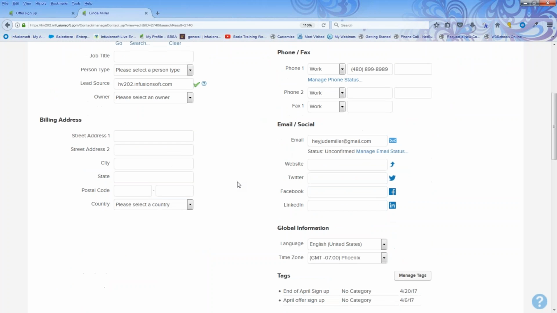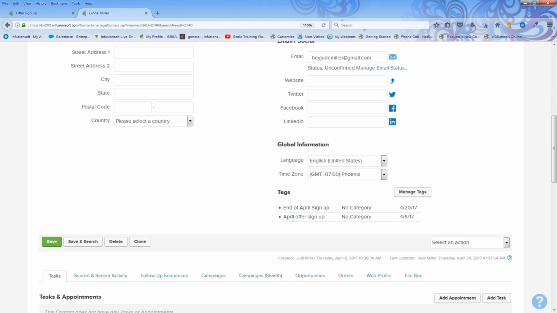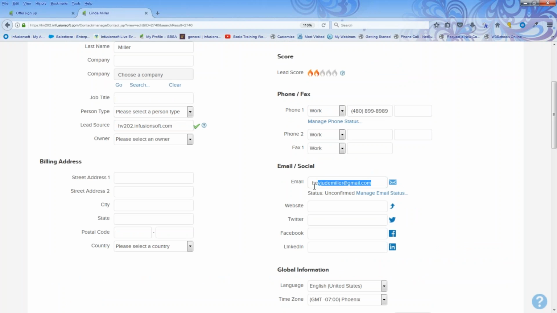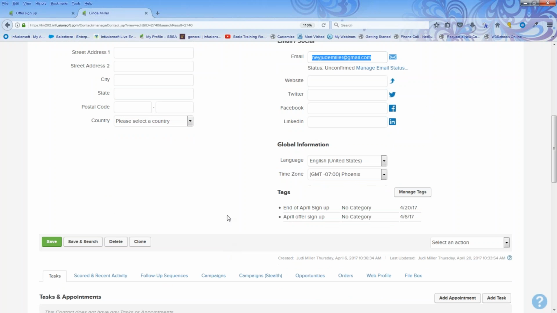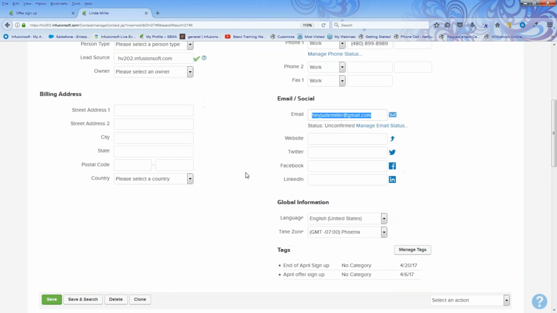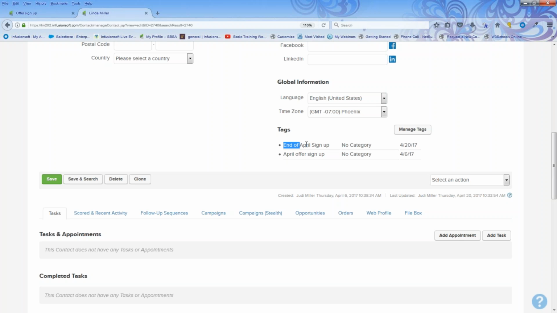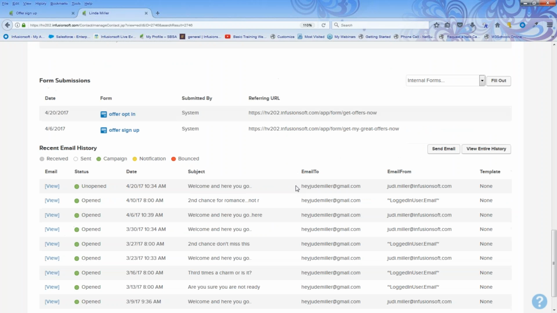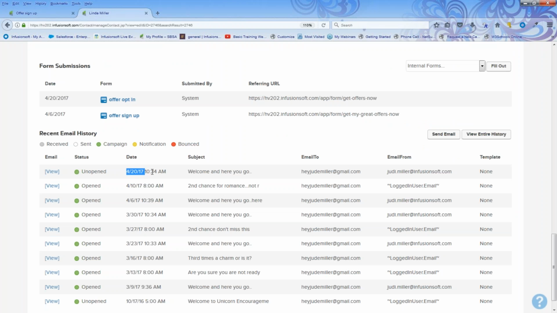And we should see a tag that says April offer sign up. Actually, it's end of April. I was already in here under Judy Miller. It checked for duplicates using the email address, so it added me to a contact record that was already in here, which was Judy Miller, but it changed my name to Linda. Here's end of April sign up, and it was added on 4/20. That was today, so we know that part worked. If we scroll down to the bottom, you'll see an email was sent on 4/20. Welcome and here you go. It was unopened and it was sent to Hey Jude Miller.